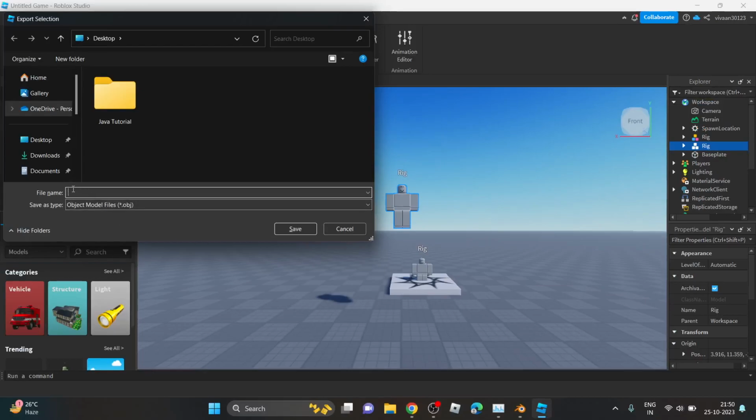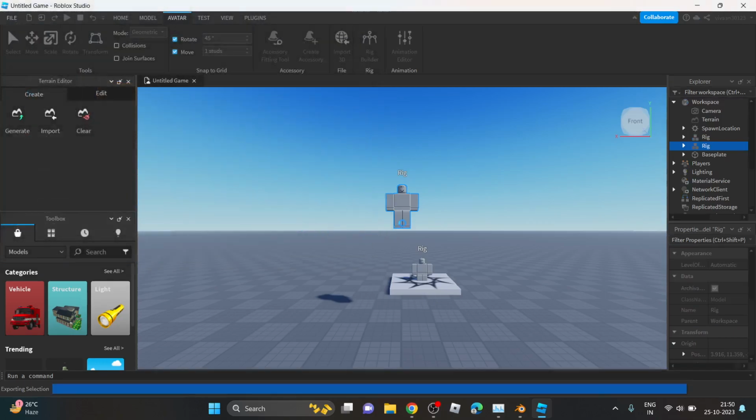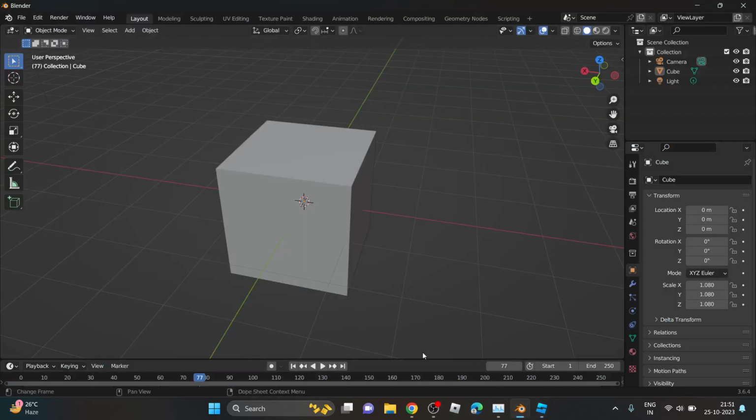Now you have to save this file as obj, you can save it on desktop. So I'm going to save it as dummy. Fine, and just click on save. So once you exported your avatar, now we are going to use a software called Blender on PC to create our own UGC item.